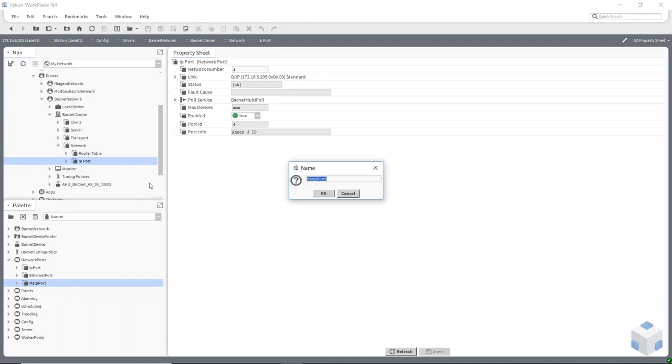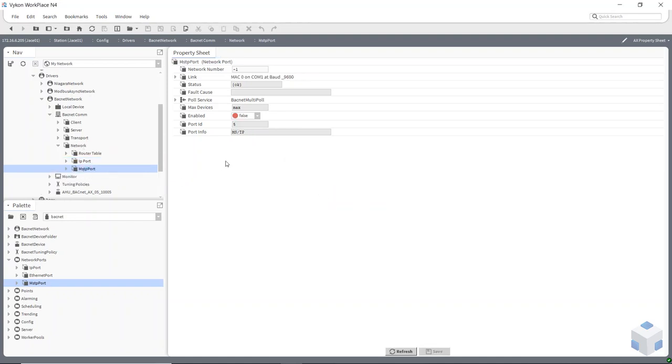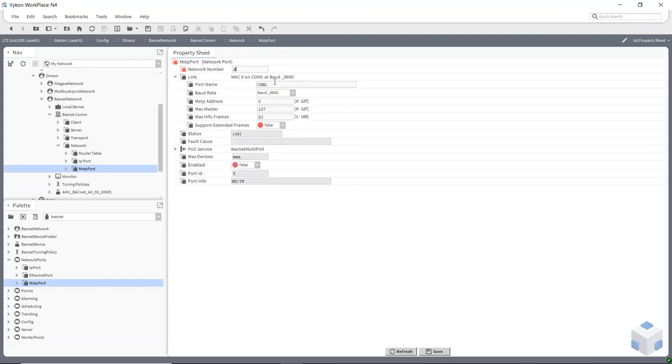And to do it, you just drag it on your nav sidebar, release it on top of network, and then you can just go ahead then and configure your MSTP settings. So you'd have to go and select your COM port that you're using, your baud rate, etc. to set that up. So that's where you go to add your MSTP ports. Okay, so that's it on BACnet.